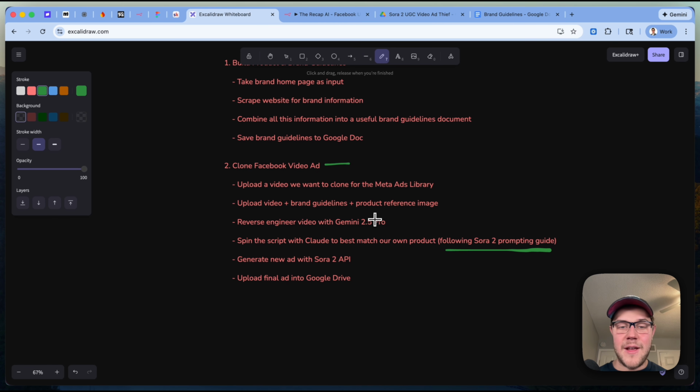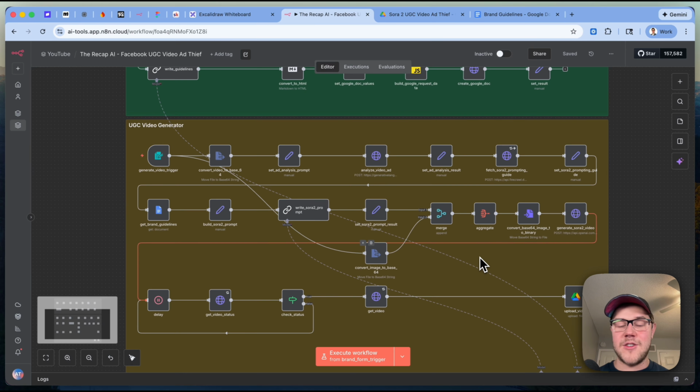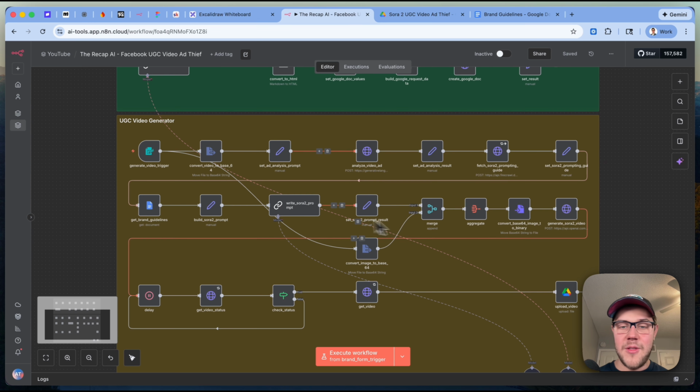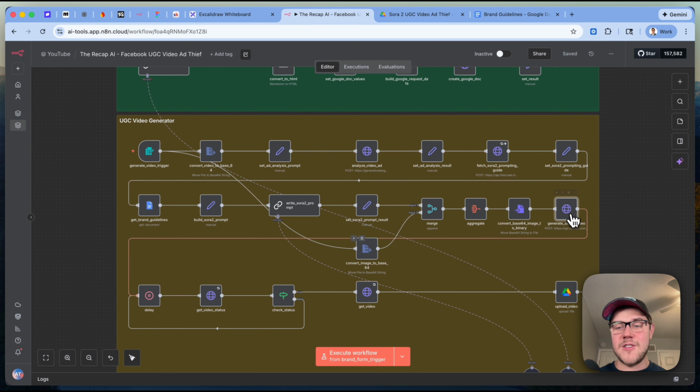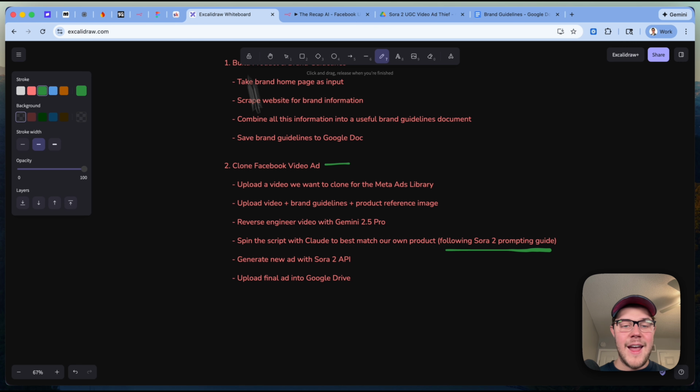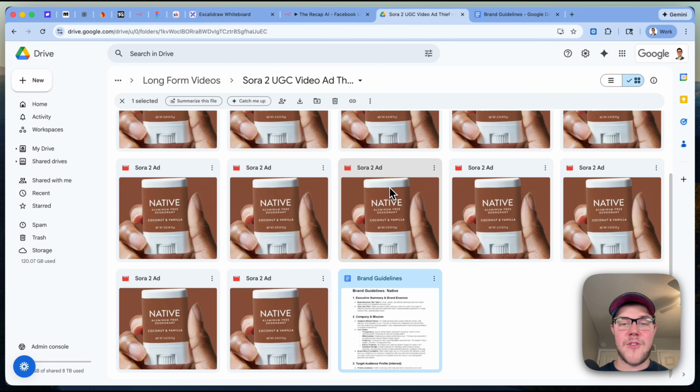So we analyze with Gemini 2.5 Pro, we write a new script with Claude, passing in all of that context, and now it comes time to actually generate our brand new ad using the Sora 2 API. So we're going to run through the pipeline here, and in this node, this is where we're going to be calling into the Sora 2 API to generate that video. We'll wait for the result, and then we're going to download that final video and save it in Google Drive for us to later review. That's the system overview. Let's now move on to the node by node build out.